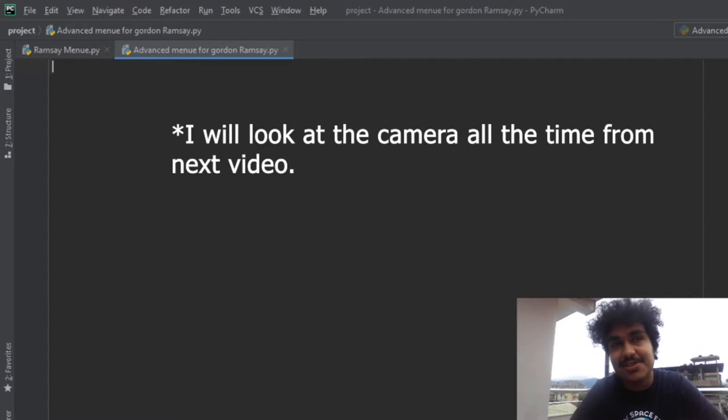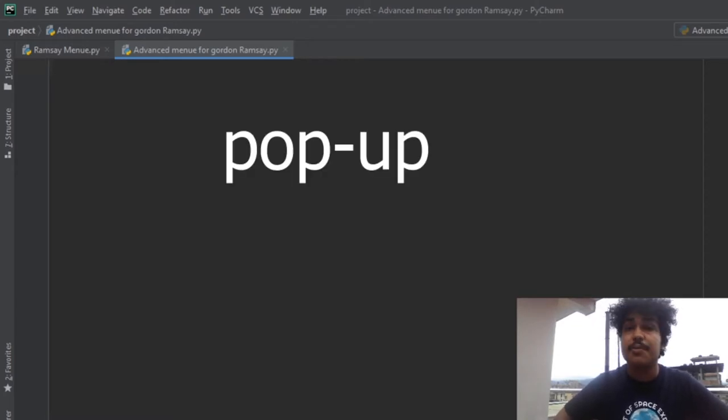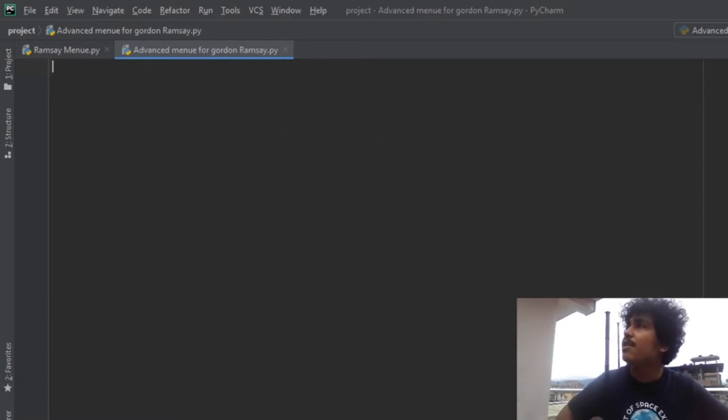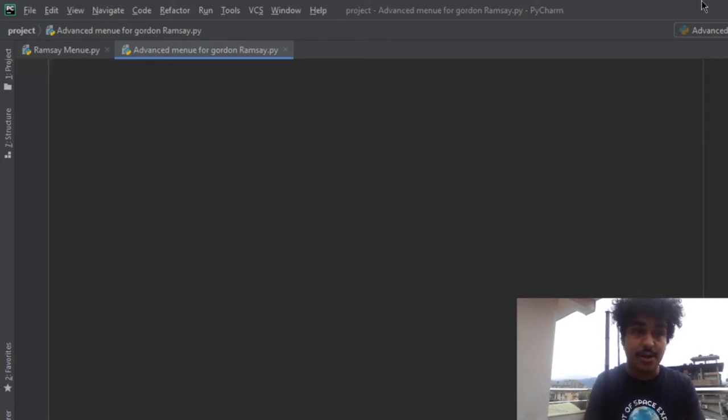So basically what we will do is show the customers the total price of the food in a pop-up. I think that's called a pop-up. Also we will show the description of the foods that we have on the menu, right? Because those foods are pretty unique foods. Maybe no one has tasted them yet. So let's start.